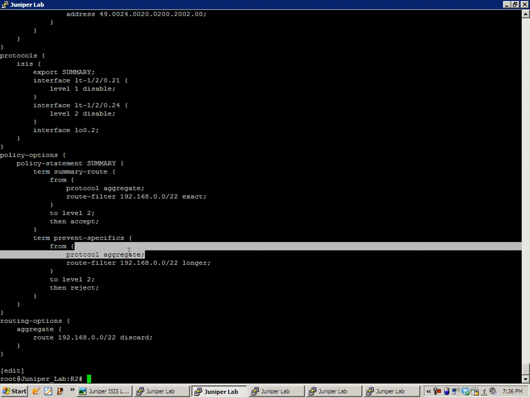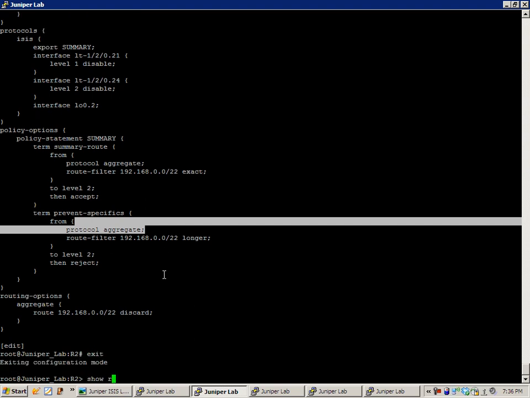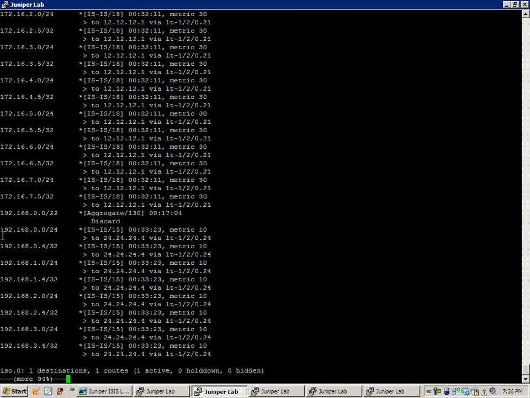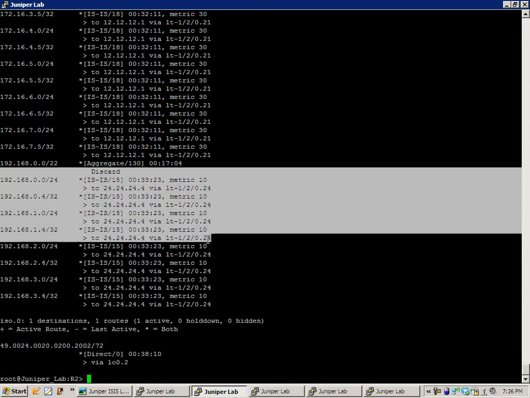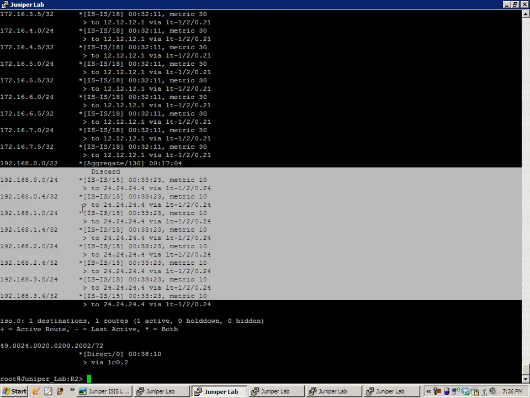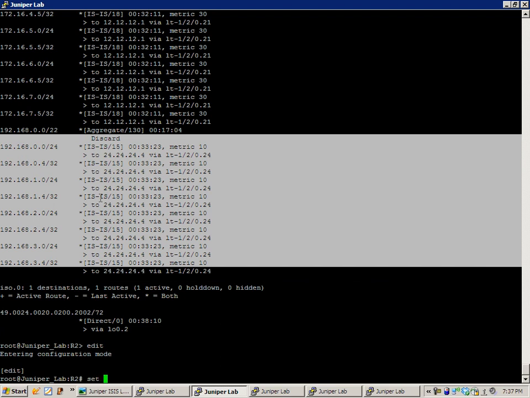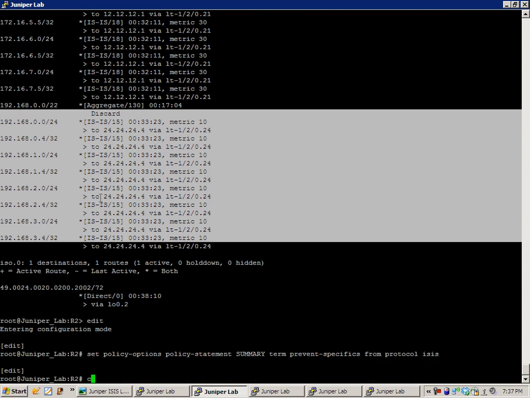and then suppress them. If we look at the routing table on R2, the 192.168 networks are being learned from ISIS. So I'm not sure why I put from protocol aggregate. So back on router 2, let's do this. If we look at the set policy options, policy statement, summary, term, prevent specifics from protocol aggregate, we want to change that to from protocol ISIS.